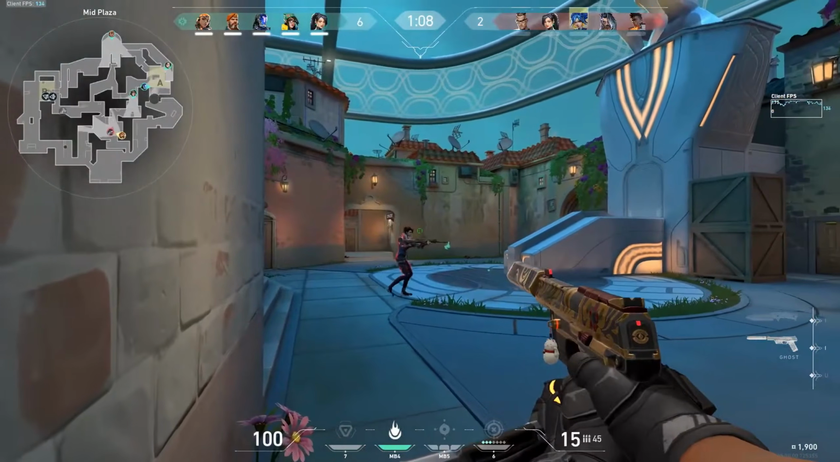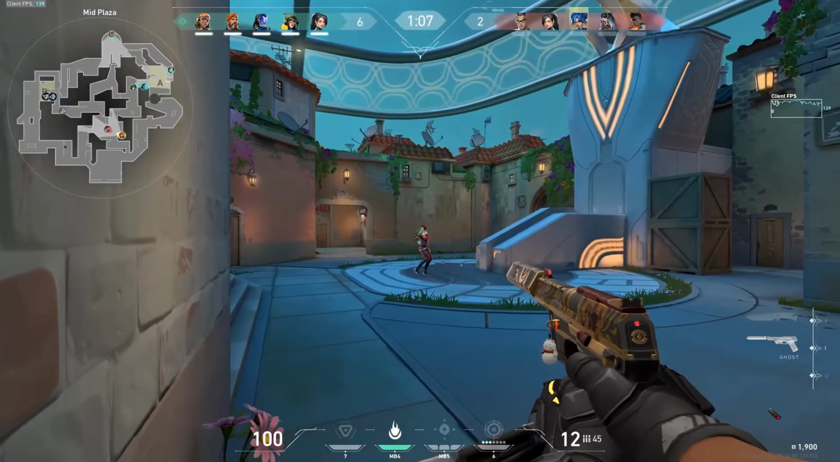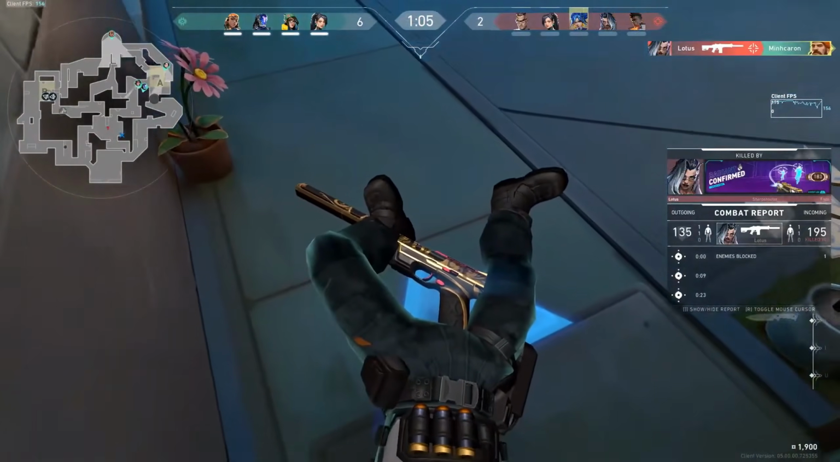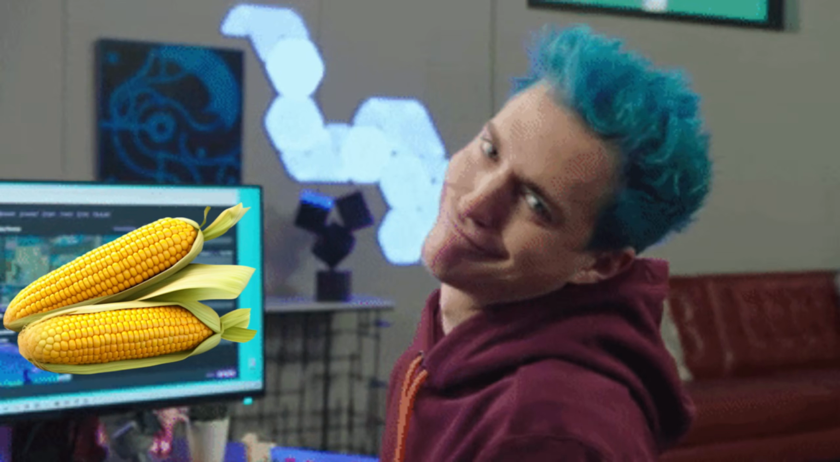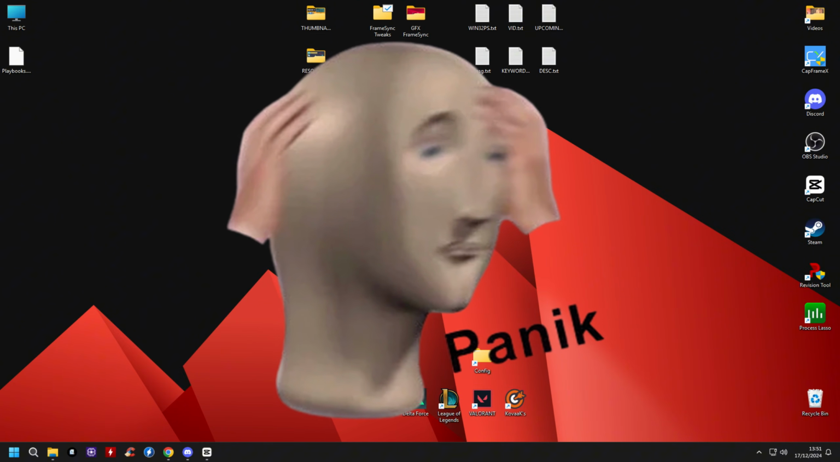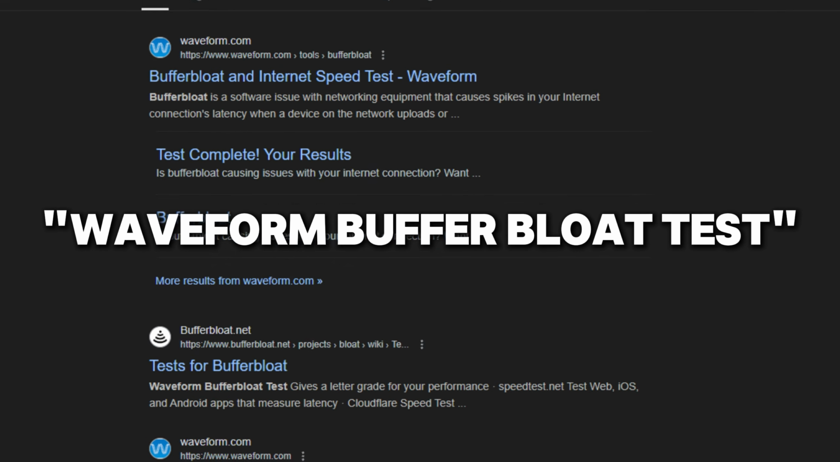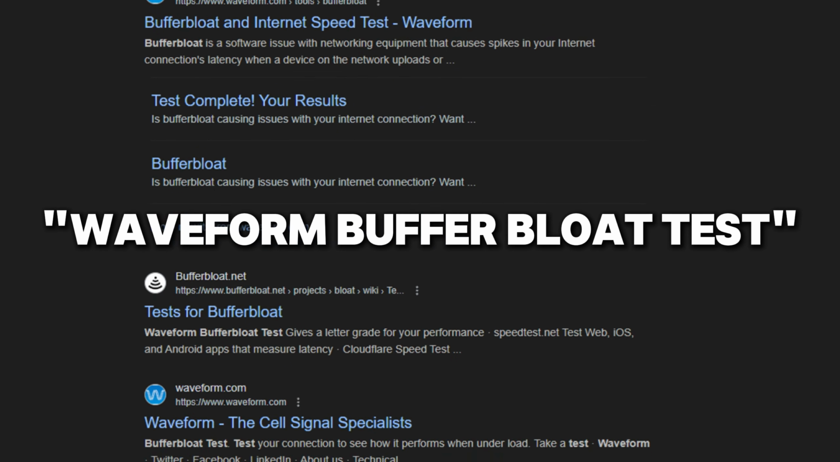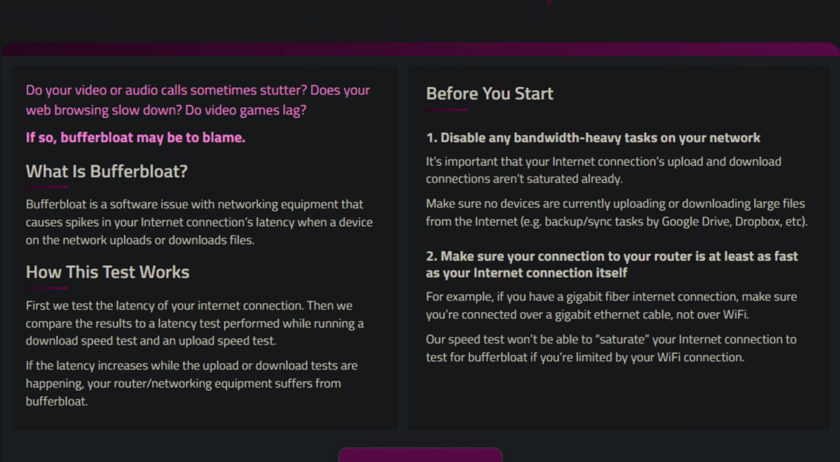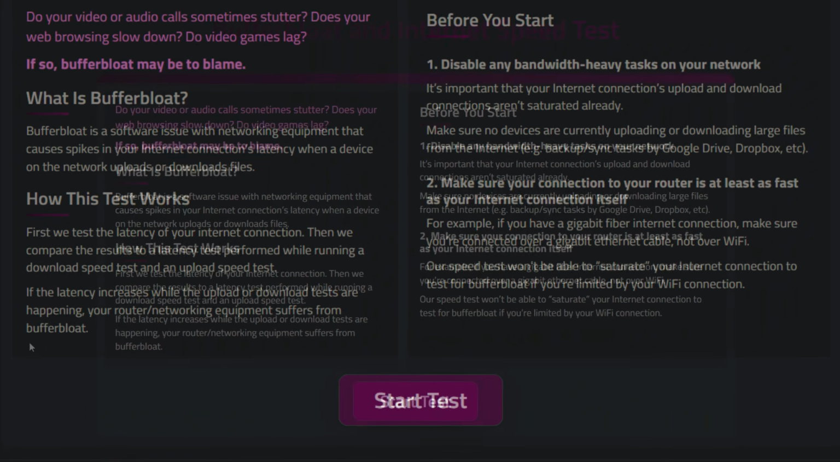Usually, your ping will skyrocket to 200 or more, and your teammates will start joking about how you should stop downloading porn. But wait, how can I see my Bufferbloat? You can test your Bufferbloat right now by searching for Waveform Bufferbloat Test on Google. Then scroll down and click Start Test and wait for it to finish.